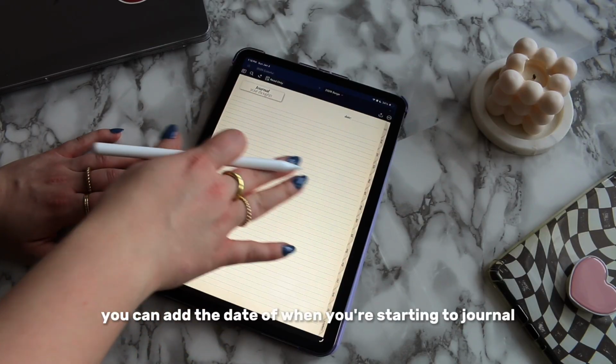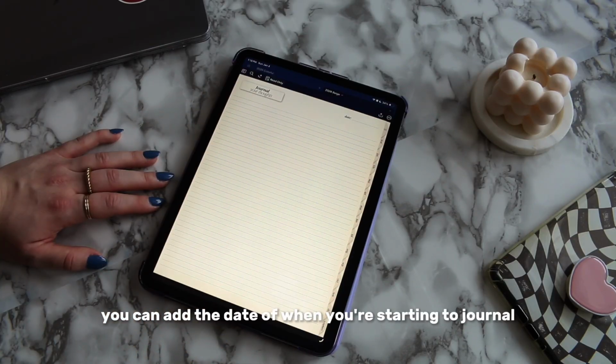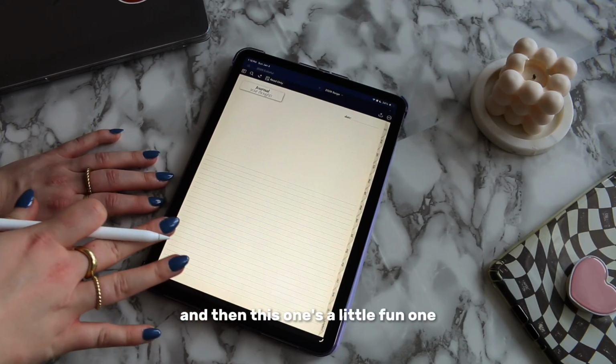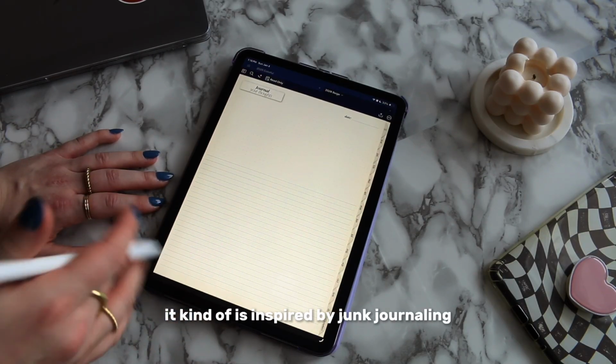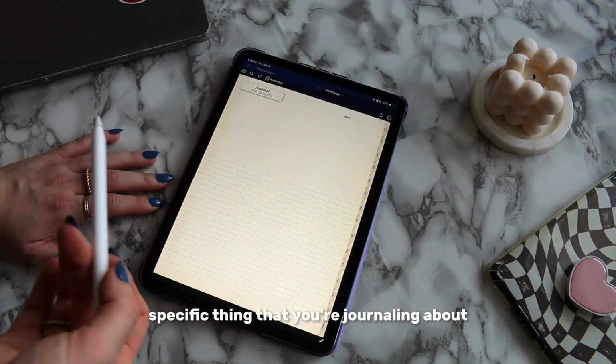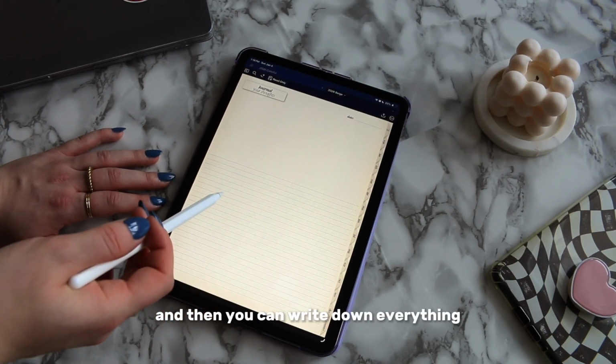You can add the date of when you're starting to journal. These are the narrowed lines and these are the wide lines. And then this one's a little fun one. It kind of is inspired by junk journaling, but you can add little visuals at the top of what specific thing that you're journaling about, and then you can write down everything at the bottom here.